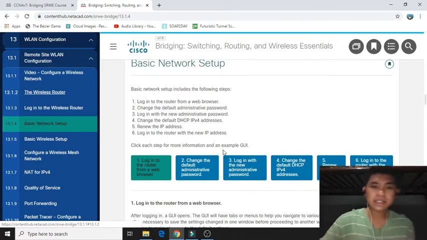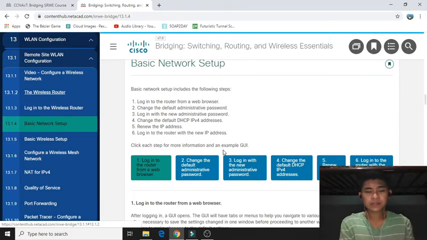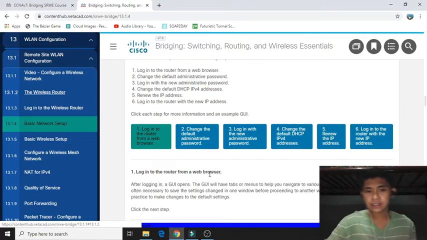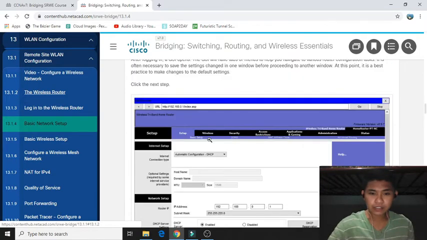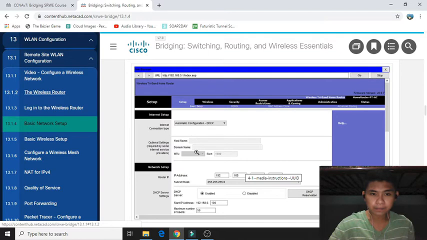Next is the basic network setup. Basic network setup includes the following steps. Log into the router from a browser. Change the default administrative password. Log in with the new administrative password. Change the default DHCP IPv4 addresses. Renew the IP address, or log in. And lastly, log into the router with the new IP address. In logging into the router from our browser, you can see here the GUI of the web browser for how to log into the router.